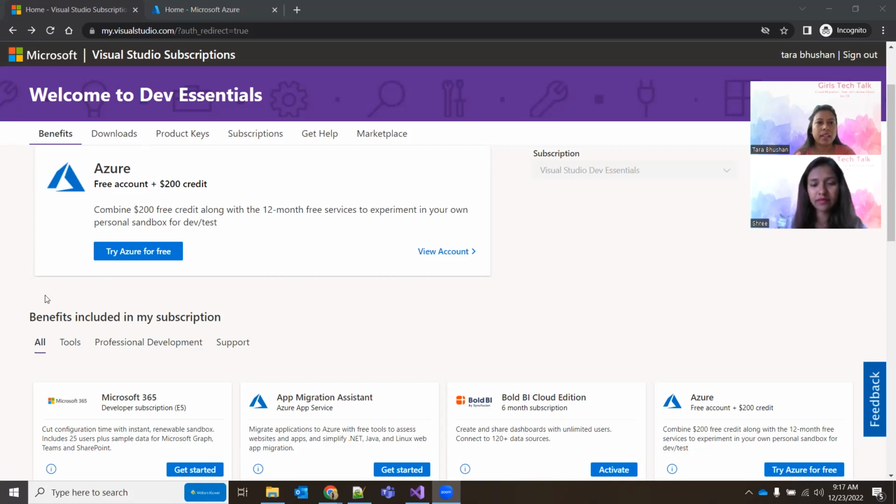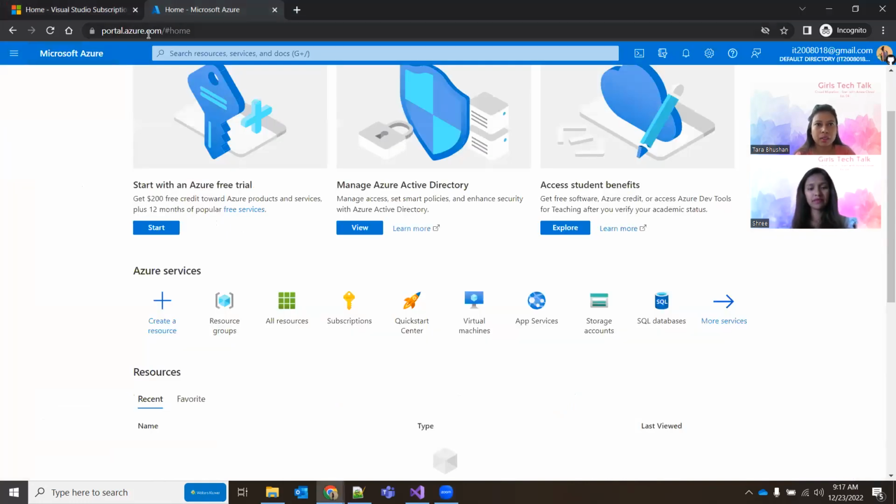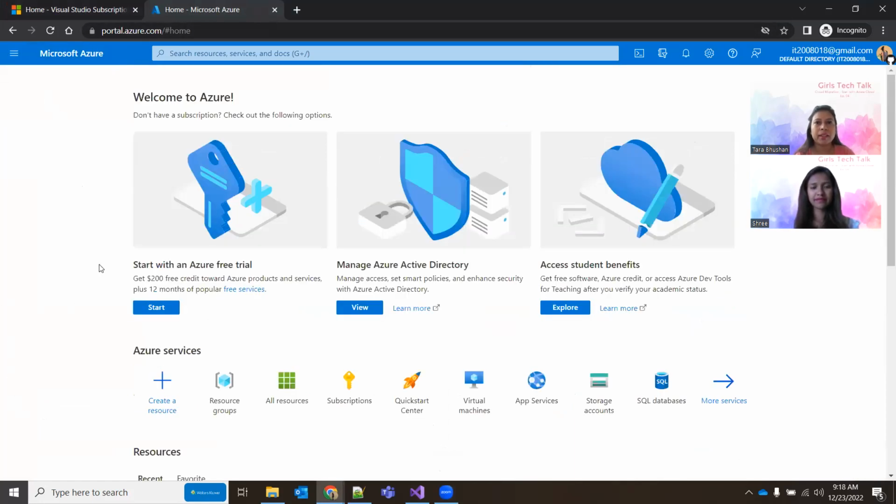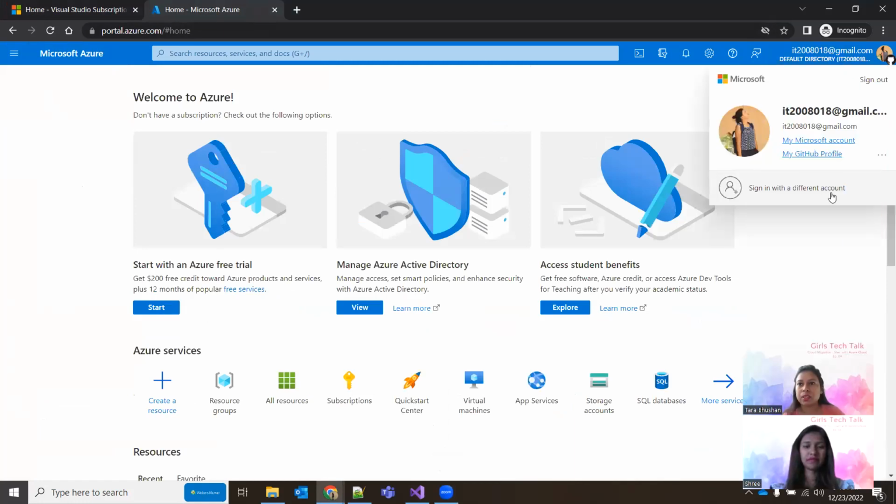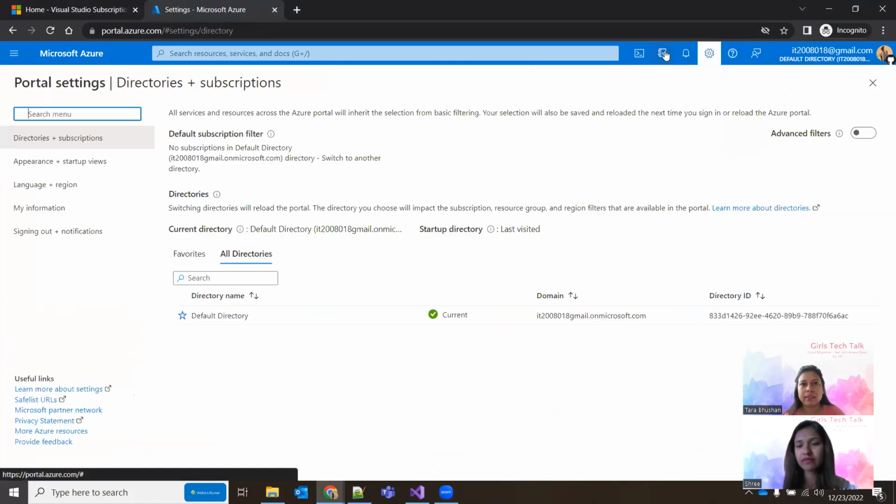Once you are done with try Azure for free, you can go to portal.azure.com and you will see something like this. The dashboard will appear. This will show your mail ID, and your subscription details will be visible here when you enable the subscription. This is where you can see directories and subscription. Right now, since I don't have any subscription enabled, there are no subscription details. But once you enable that free subscription, you'll see the subscription here.